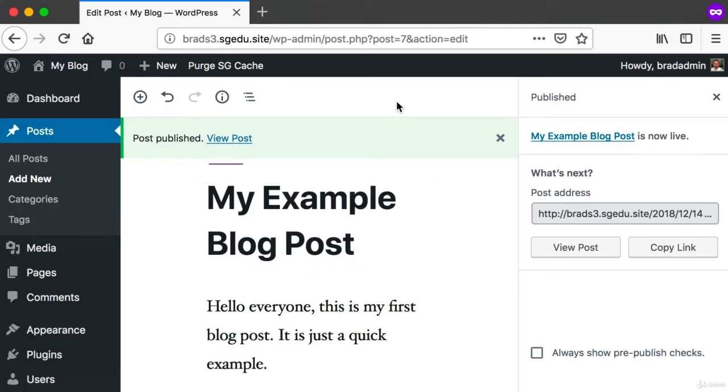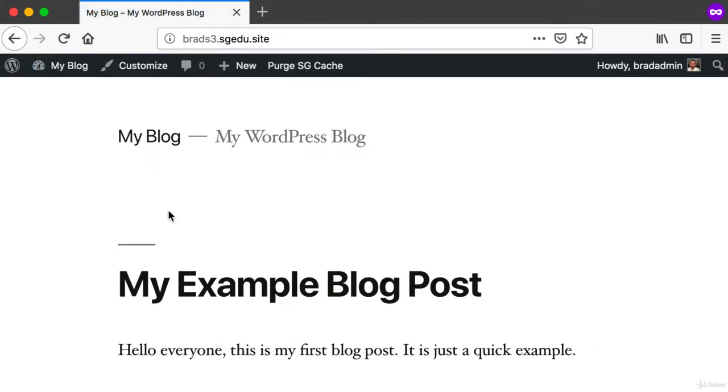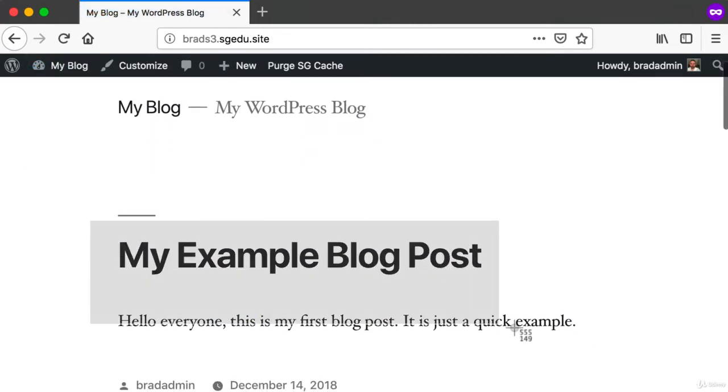And why don't we go test things out? Why don't we view the public front-facing portion of our website and look for that new blog post? So remember, we can click this link in our top bar. That will take us to the public-facing portion of the website. And if we scroll down, here we see the brand new blog post that we just wrote.